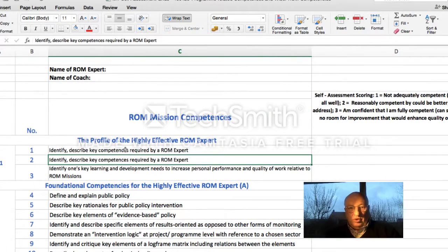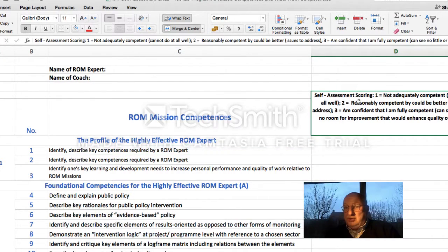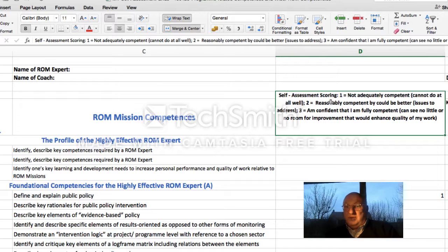Now, what you're asked to do is to download this document, and on this first sheet, self-assessment of competence, you're asked to give your own self-assessment of where you are with regard to the particular competence. For example, can you identify and describe the key competences required of a ROM expert? Basically, you score yourself with a number. It's 1, 2, or 3.